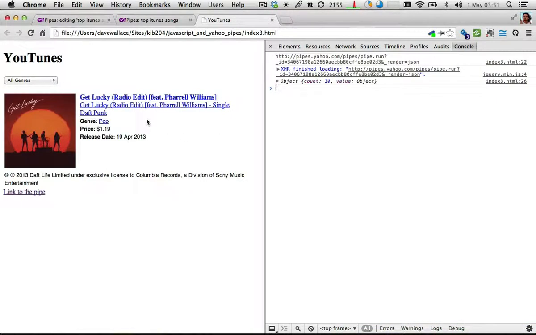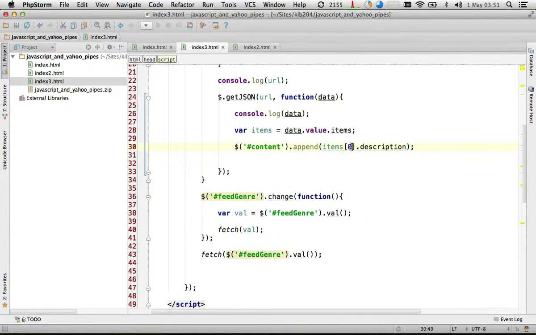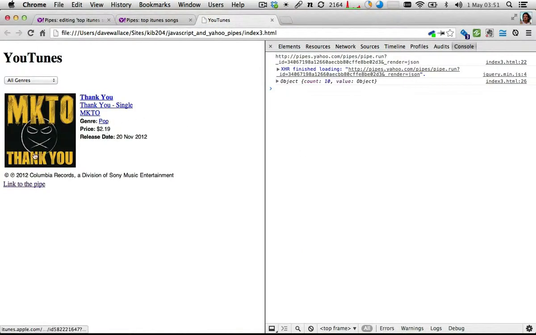Okay, and there it is. And I can change this to anything up to 9. Okay, and it should output the description there. So you'll notice that the description variable here in the pipe actually contains some HTML, hence it's outputting like that. It's not a simple bit of text, it actually contains HTML.